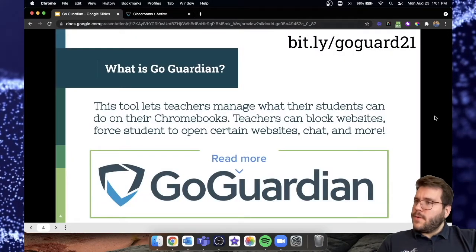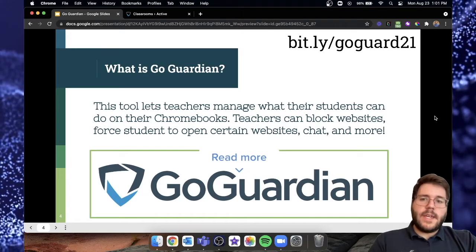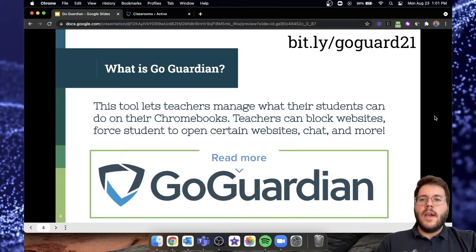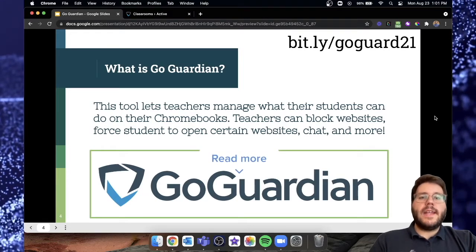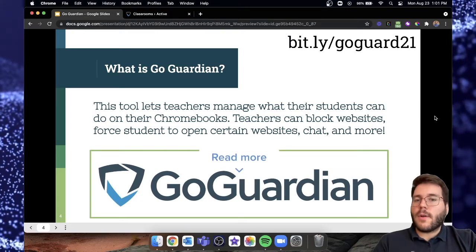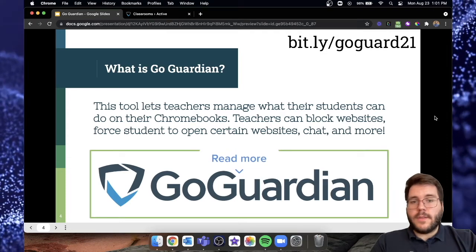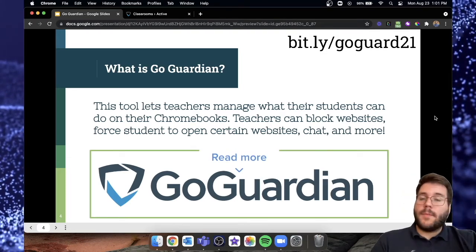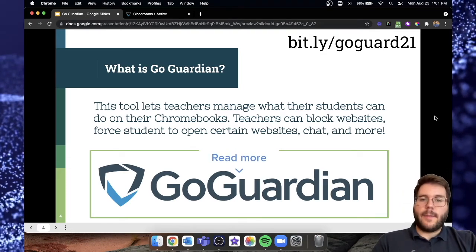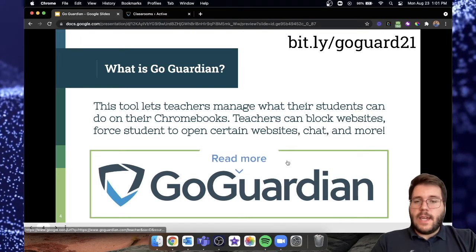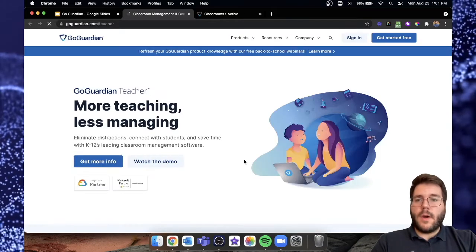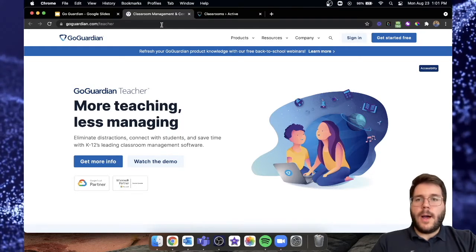First question to get acquainted with, of course, is: what is GoGuardian? This tool lets teachers manage what their students can do on their Chromebooks. So teachers can block websites, force students to open certain websites, chat, and there's a bunch more options that we'll talk about here today. If you want to read more, this link here on slide number 4 will take you over to GoGuardian's website where you can read more about GoGuardian.